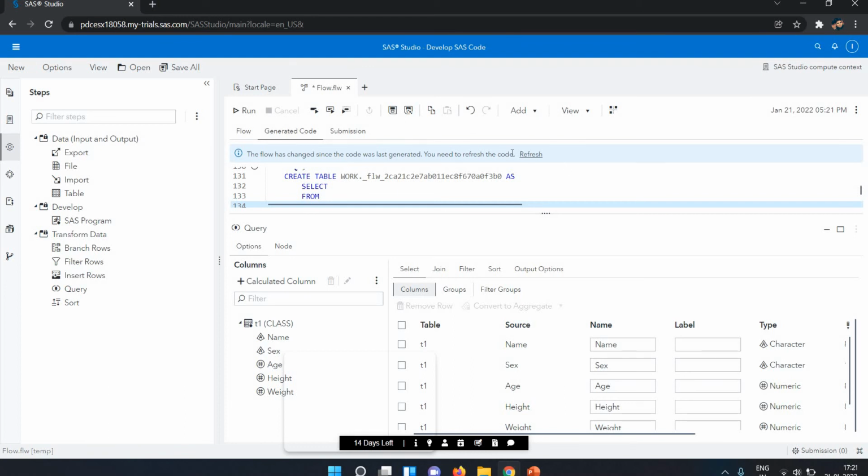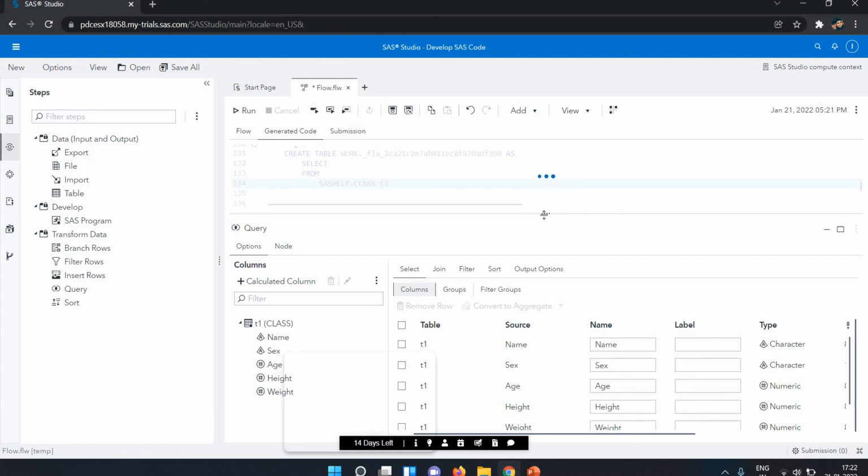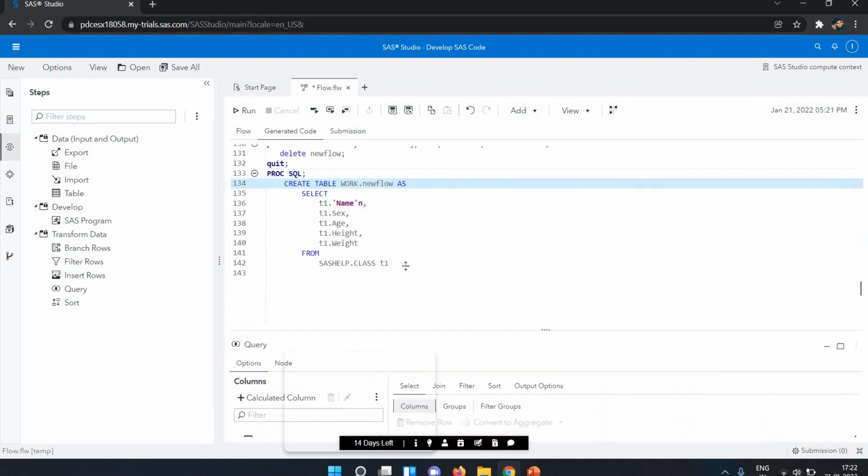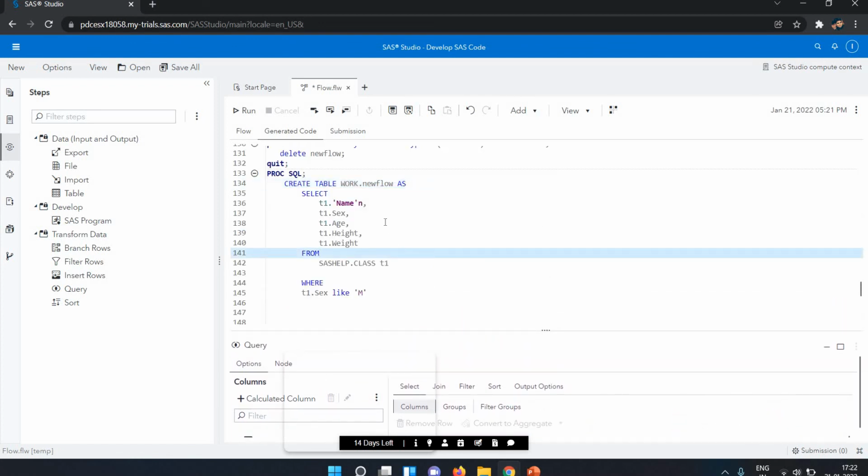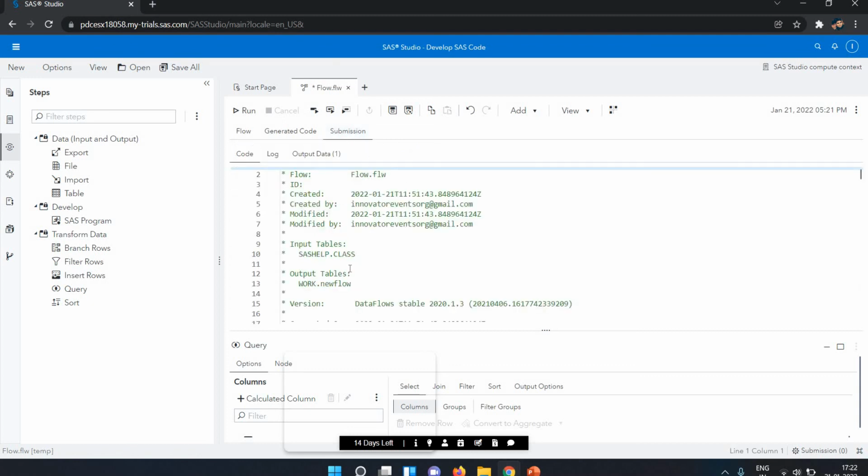Now we have the generated code here. If you click on refresh, it will show the refreshed code. This is my code: I selected the table name, and I put the where statement because I put the query here.